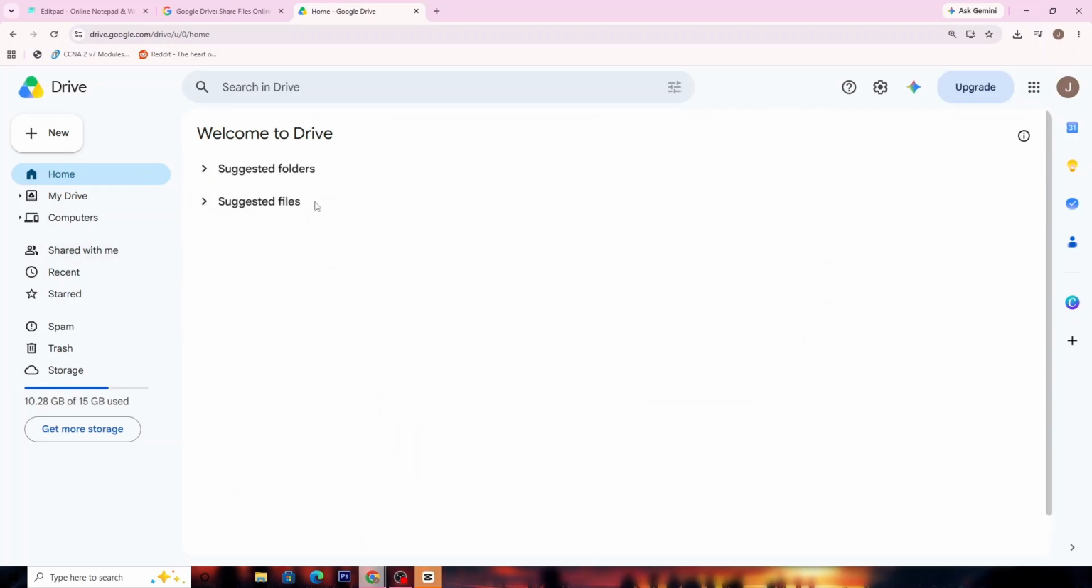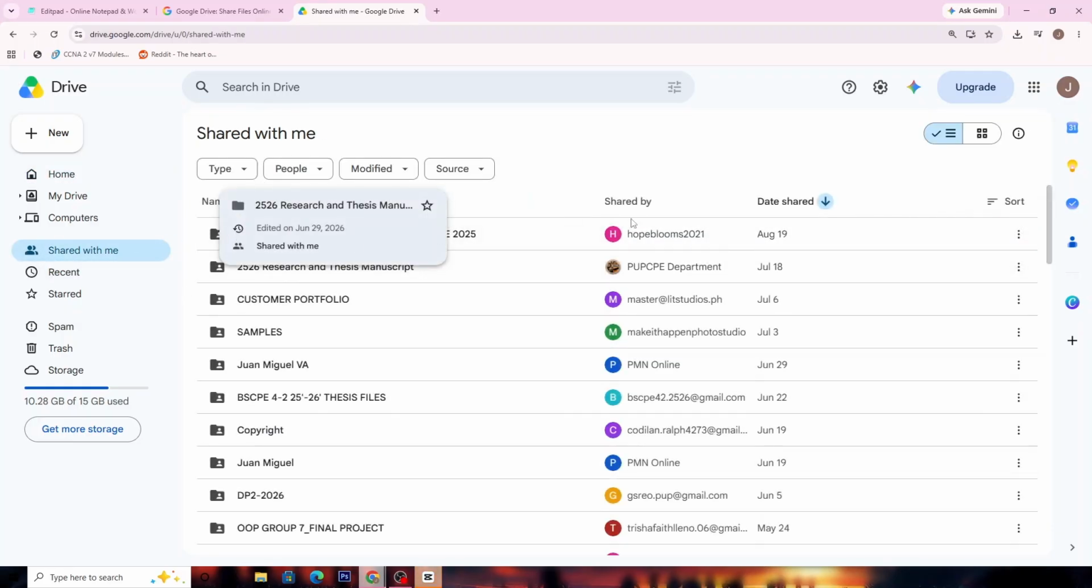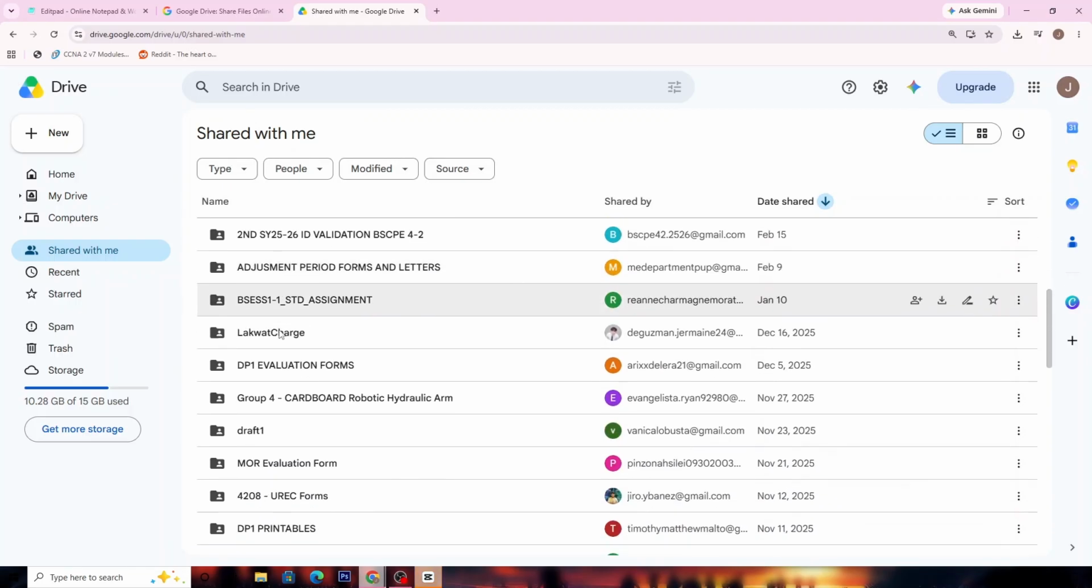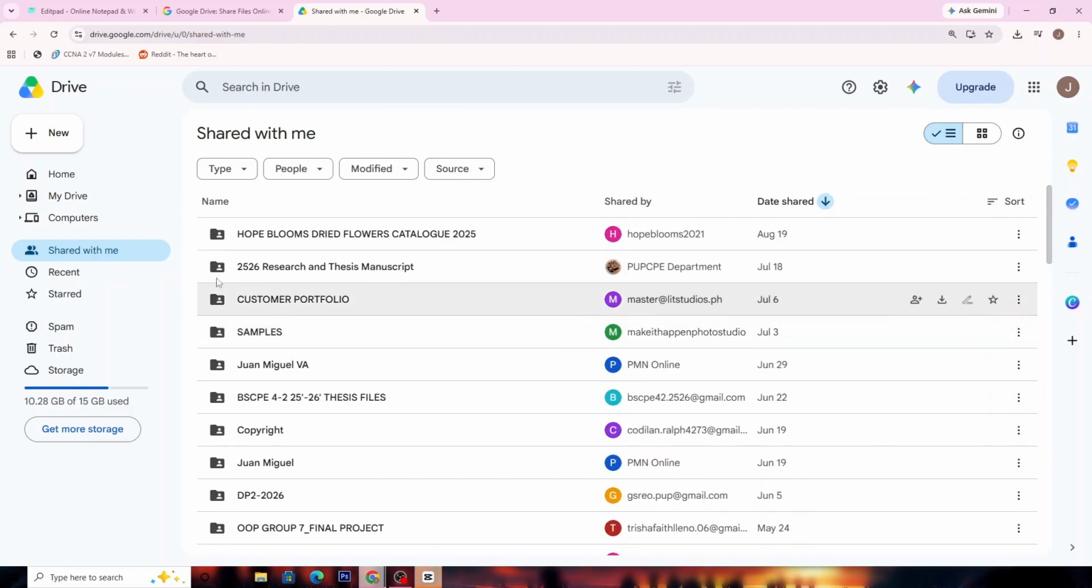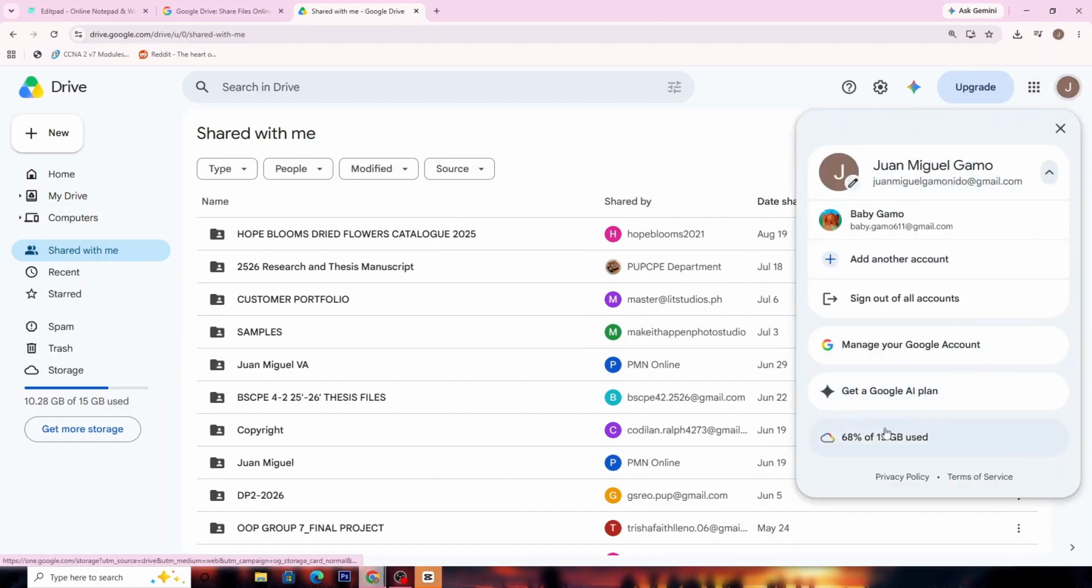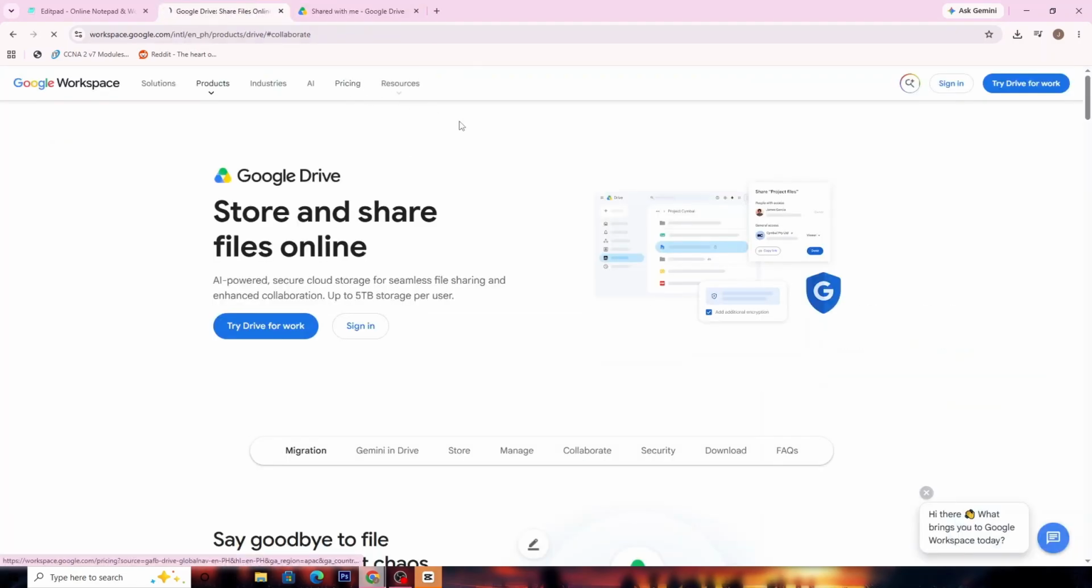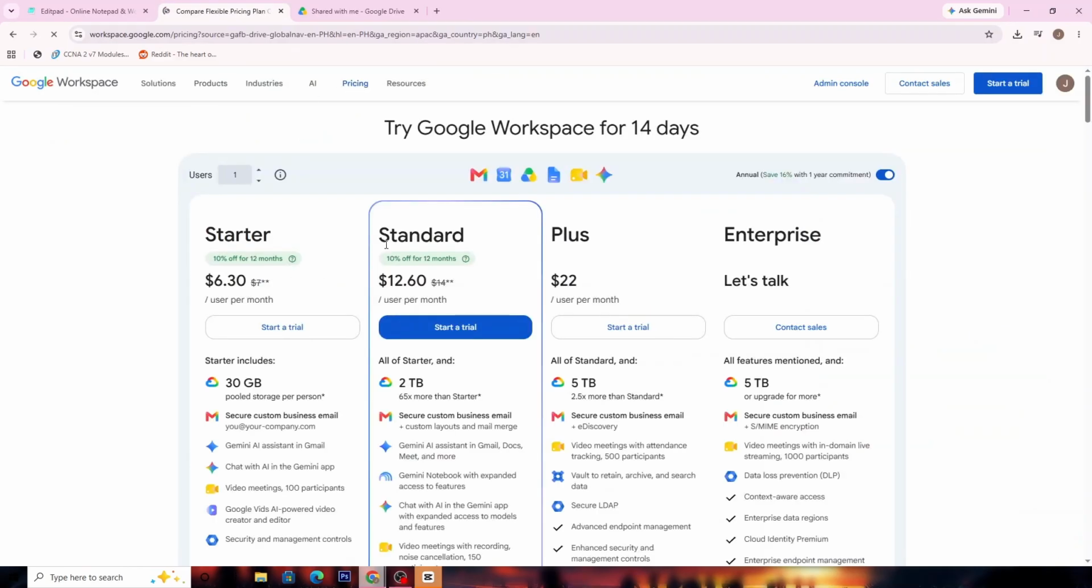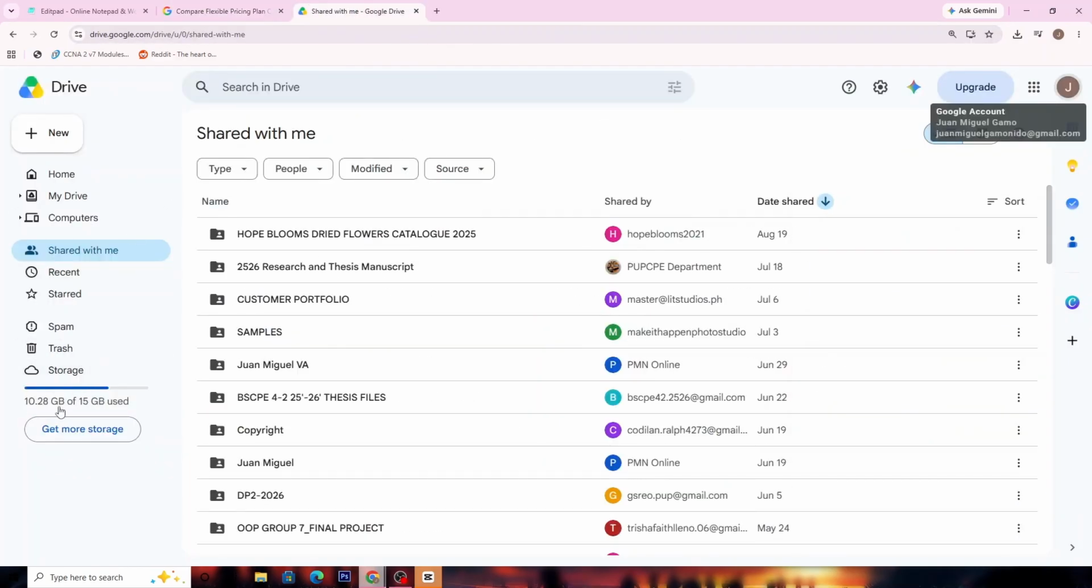Another potential hurdle could be your storage space on Google Drive. If your account is nearly full, you might not be able to upload new files. Check your current storage usage. If you're on a free plan and reaching your limit, you have a couple of options. You can either upgrade to a premium plan for more storage or clean up your existing files. Delete old or unnecessary files to free up space and ensure smooth file uploads.